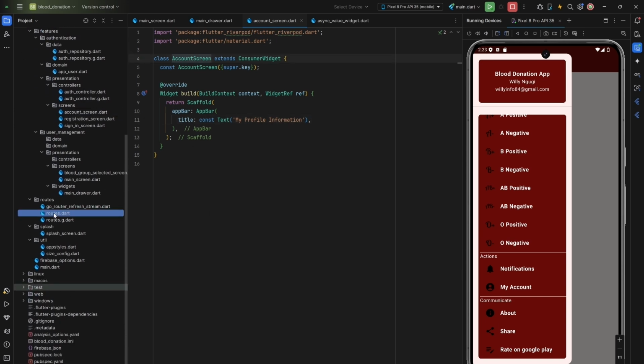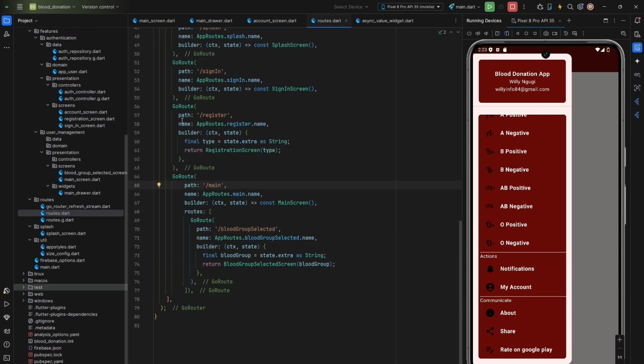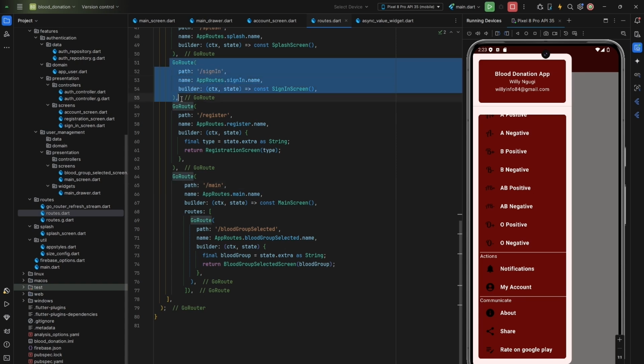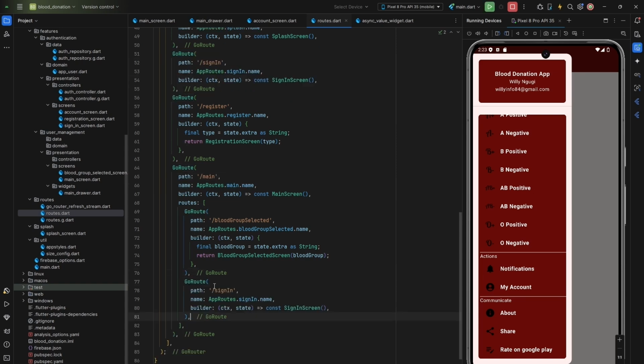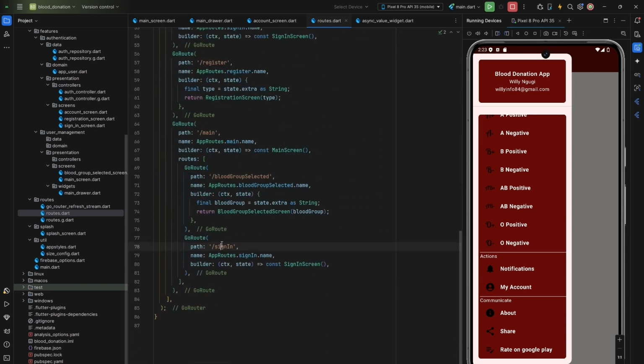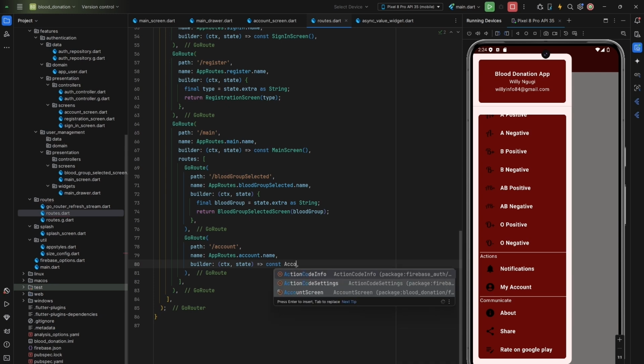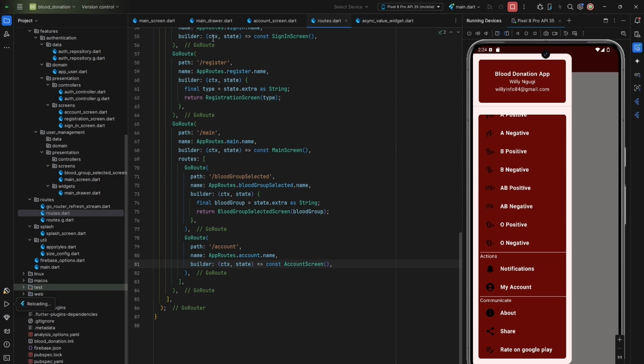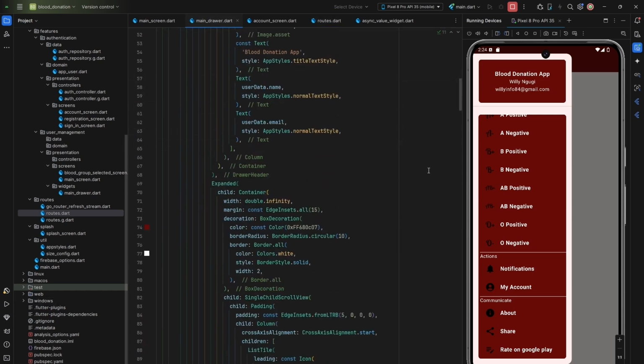Before I do anything, let me register this screen in the routes. So I'm going to go to routes. Inside this main, I'm going to add yet another route. I'm just going to copy one of these routes here. This route is the account route. So I'm going to copy the account there, paste here, and paste here. And I want us to return account screen. Okay, like that. And then I'm going to go to the main drawer.